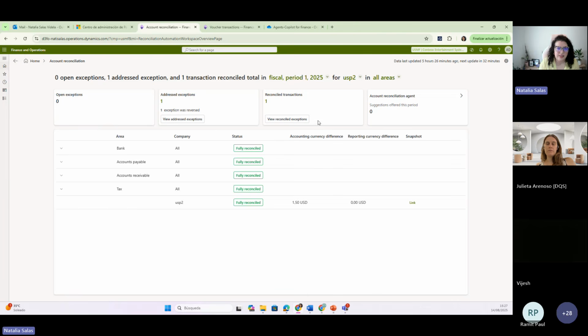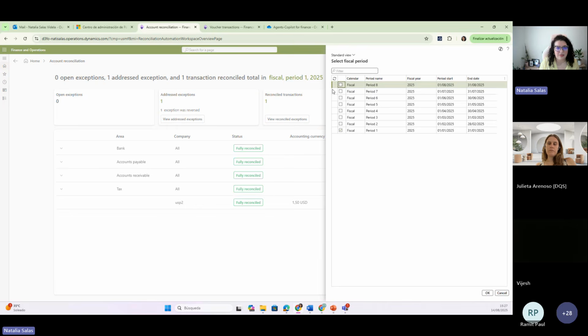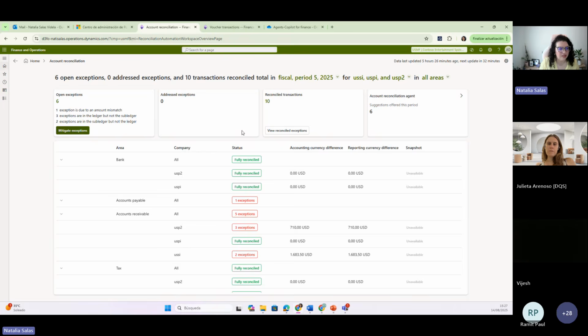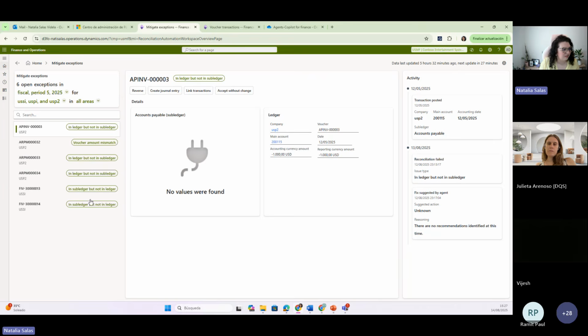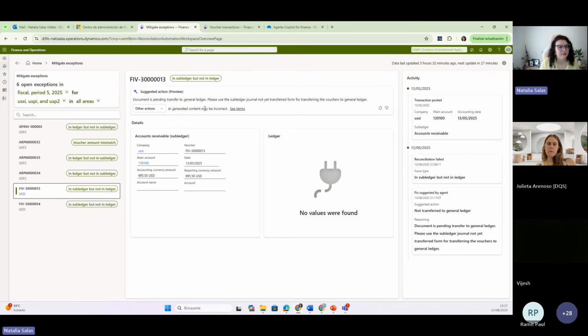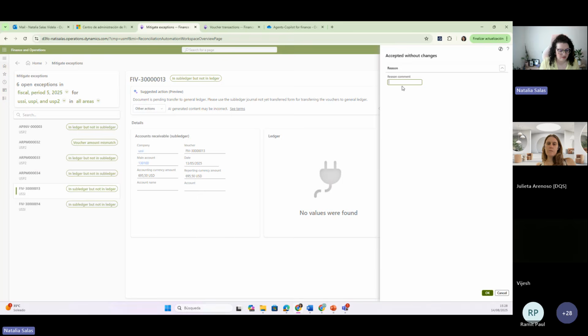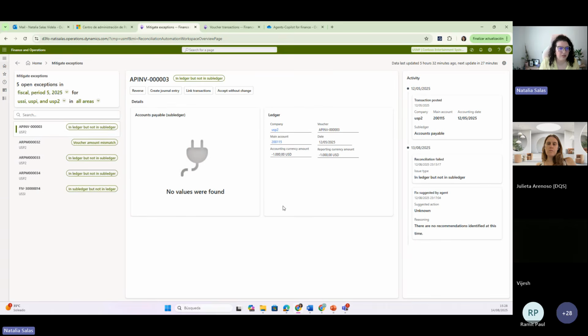So I think this is everything for the account reconciliation agent. Well, not all, there are a lot of things to do, but let me check one. I didn't show you what happens when you accept. We can do it now. I'm going to accept without change, just to show you how it works. And now it disappears from here.